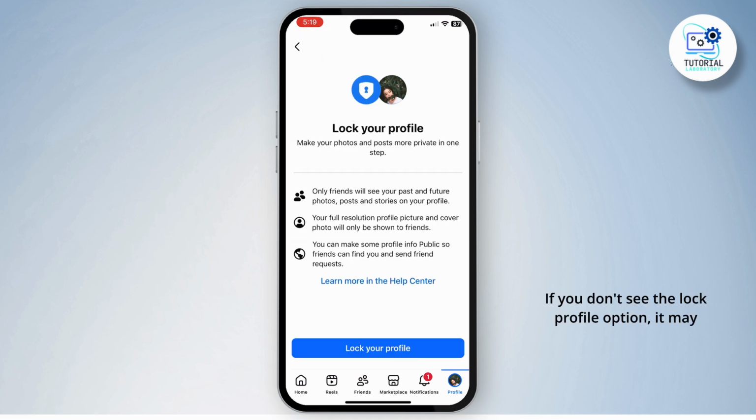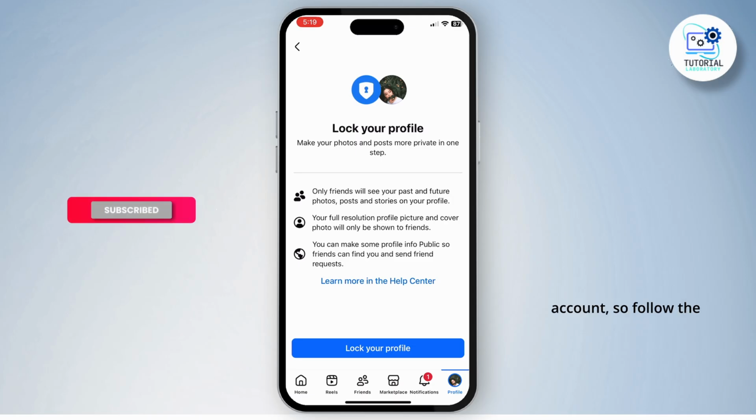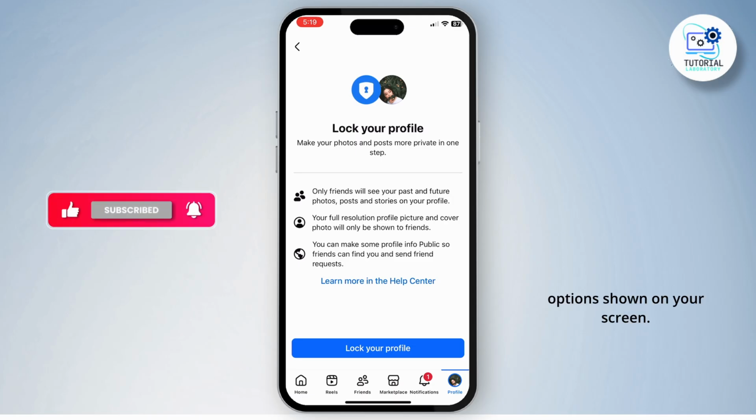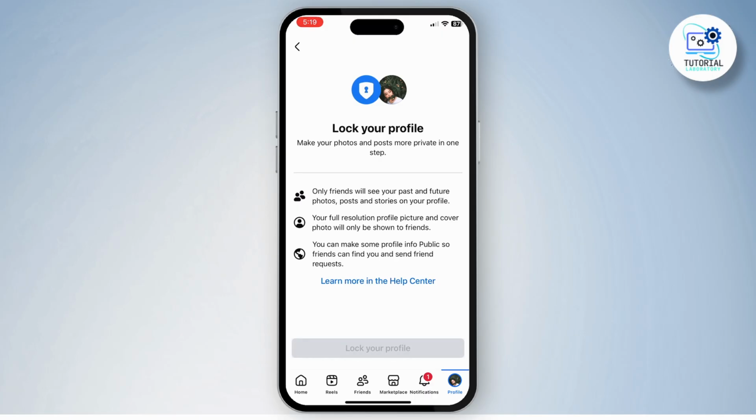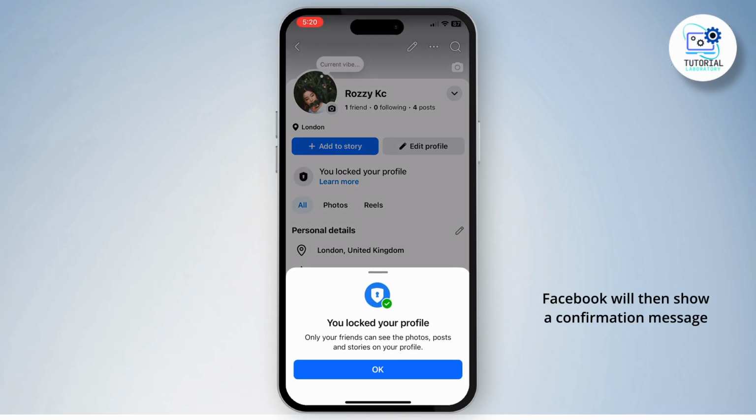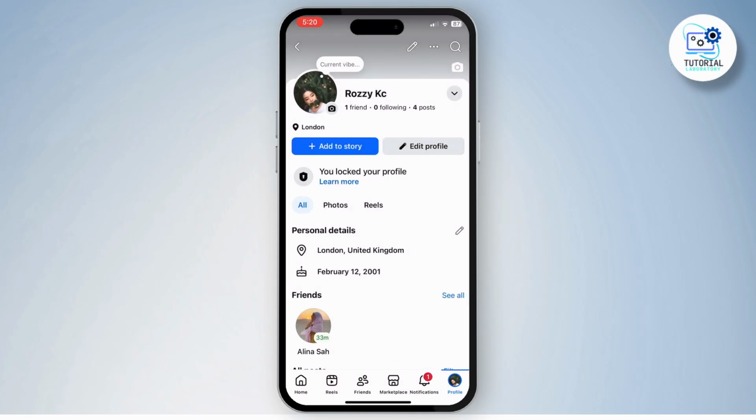If you don't see the Lock Profile option, it may not be available in your region or on your account, so follow the options shown on your screen. Next, tap the Lock Your Profile button. Facebook will then show a confirmation message, letting you know that your profile has been successfully locked. Tap OK to finish the process.